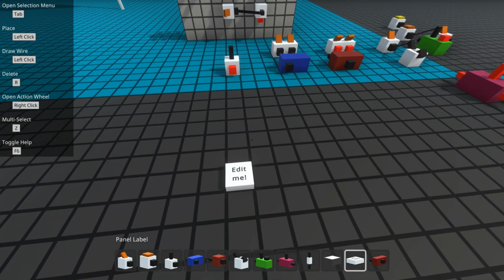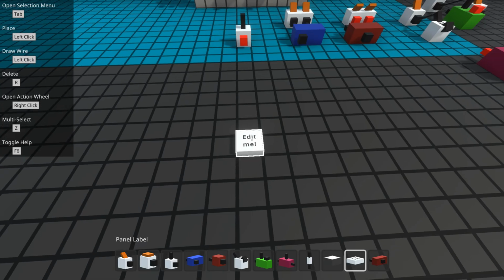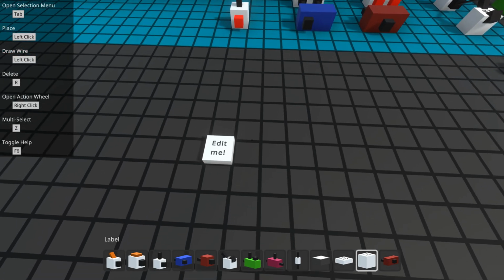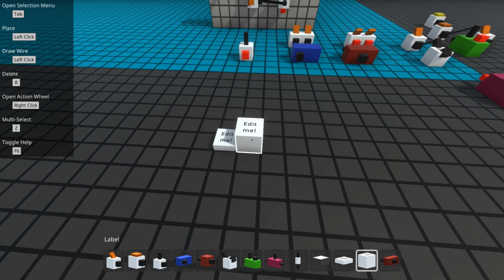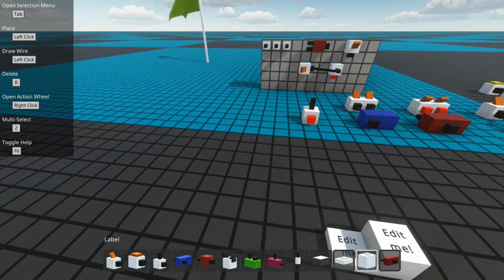These are nice because you can easily run wires over them. If I hit X, I can change what that says. But I can also use tall labels here, and they are the same, except they're tall. So you just use whatever makes sense.